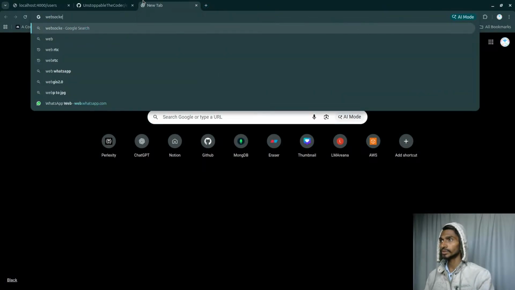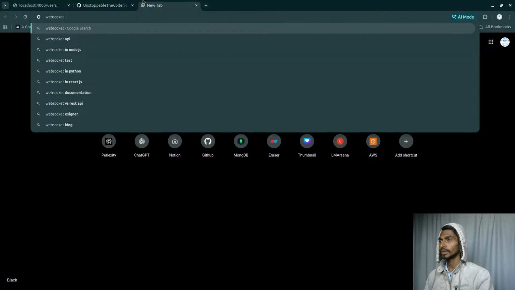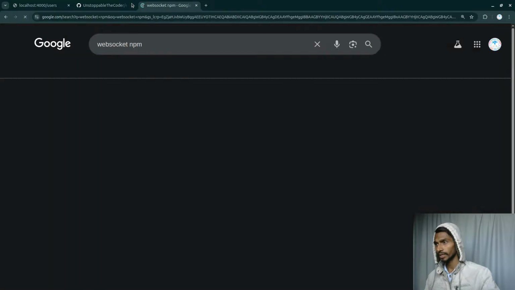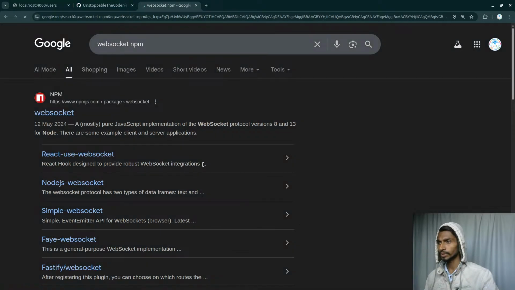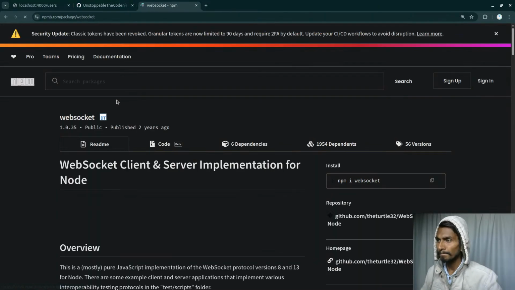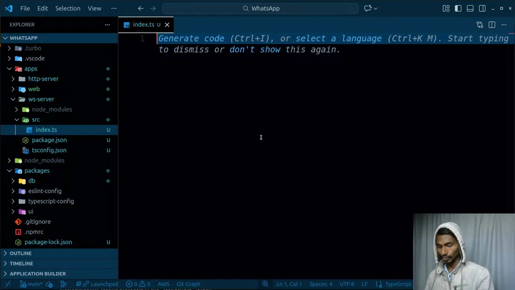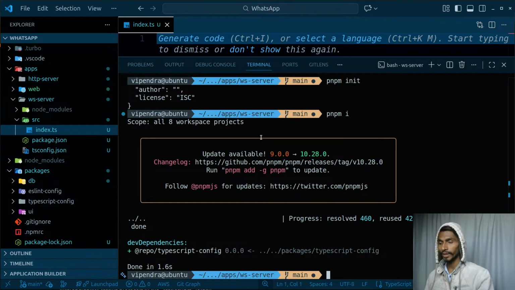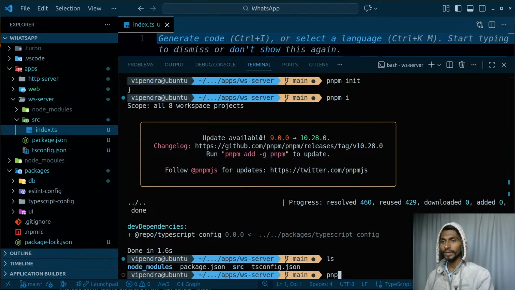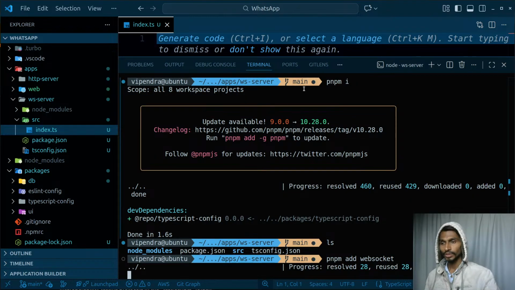So, WebSocket, the npm package, WebSocket server. It's going to be like this. Let's see. First of all, we will need to install WebSocket from here, so let's simply install it first. In order to install that, I'm already inside WebSocket, right? ls, then npm add, and I will be adding WebSocket, this thing. So this thing is going to be added.